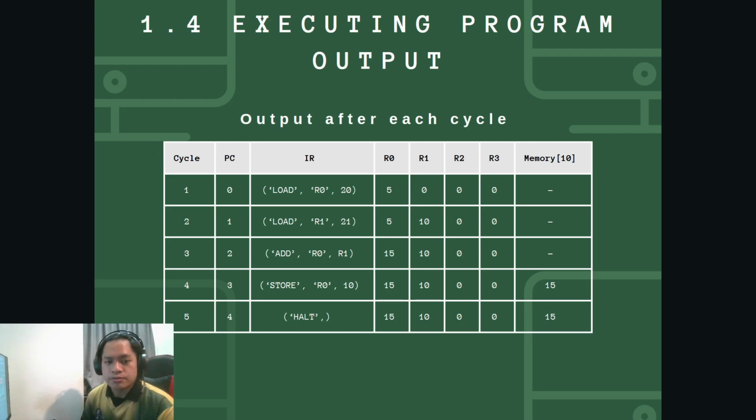So on the first cycle, the instruction load R0 and 20 is fetched. The CPU loads the value 5 from memory address 20 into register 0. As you can see, the register now is R0 equals 5, while the address is 0. On the second cycle, the instruction load R1 21 is executed. The CPU loads the value 10 from memory address 21 into register 1. Register now is R0 equals 5 and R1 is 10, while the address is 0.